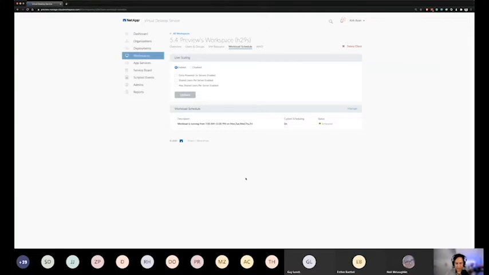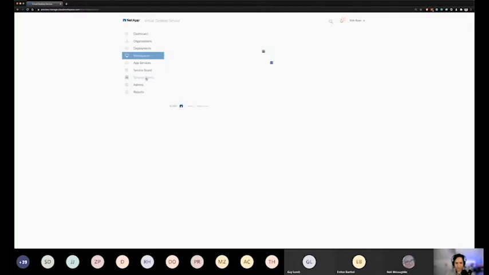Those extra powered on as well, they're really good for your login storms as well. So if you need to change that, you can change those on the fly as well. And then finally, probably one of the most powerful features of here is the scripted events.